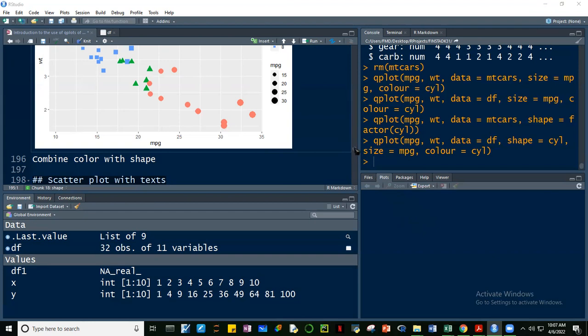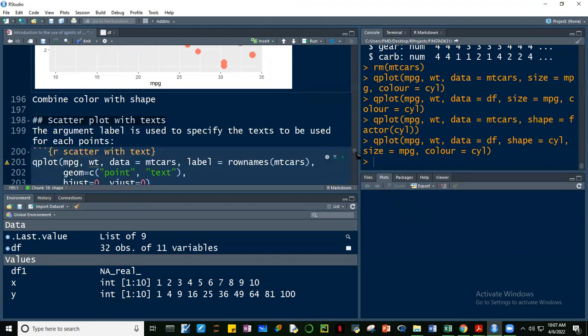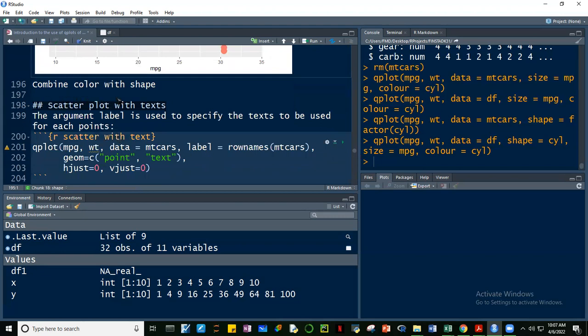Okay, so let's continue, guys. Ito, actually ginawa na natin to, no? Combine color with shape. Yeah, medyo nauna na tayo dito, no? Okay. Now label, guys. Label. The argument label is used to specify the text to be used for each points. Okay, tingnan natin to. Qplot, MPG, weight, data is equal to mtcars pa rin. No? Ngayon tingnan nito. Label is equal to row names.